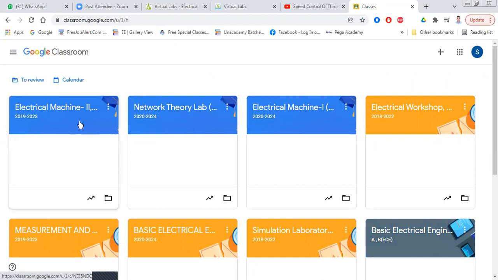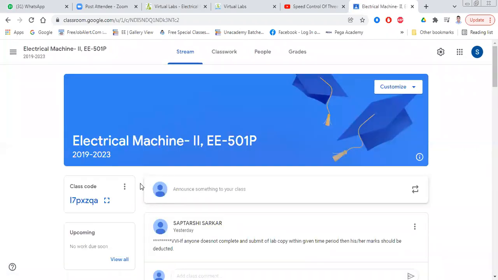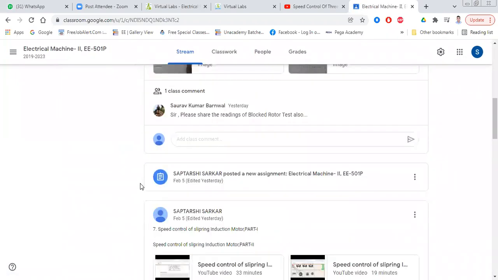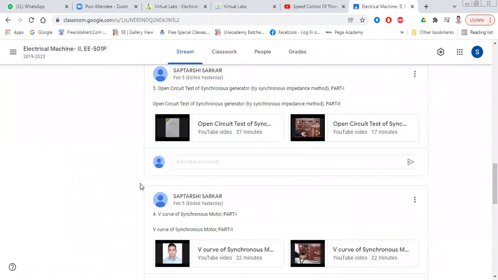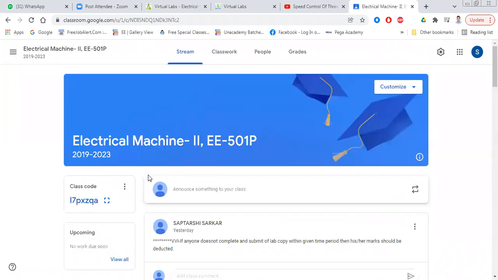From the view of the lab that we will conduct in basic electrical, as Saptarshi sir told, we will continue the lab in online mode. We will do the labs in virtual mode, because we have different experiments which are uploaded on YouTube. We can do them from there also.